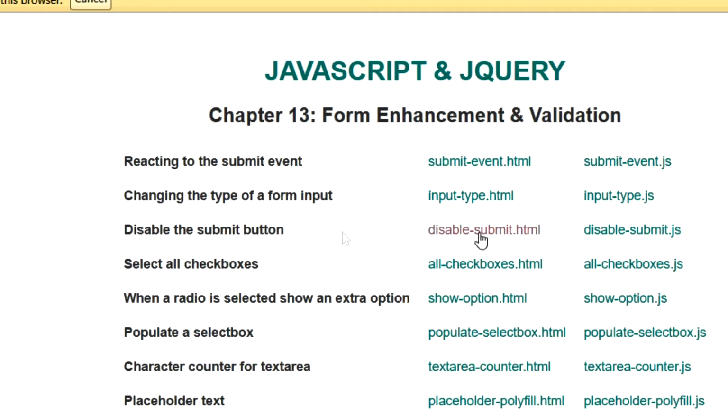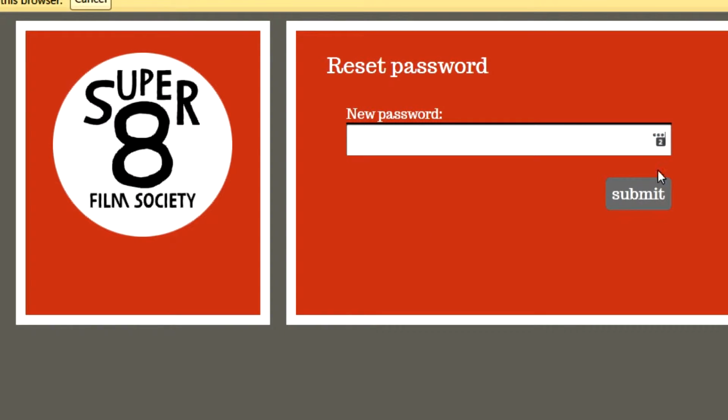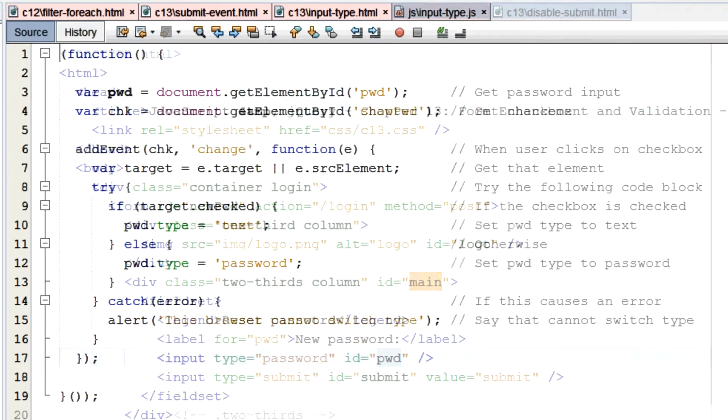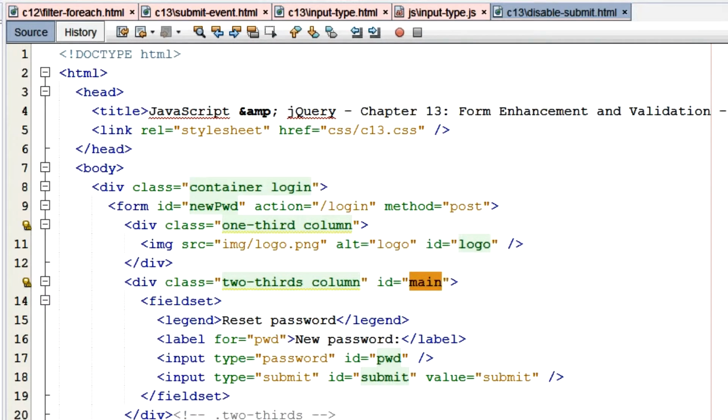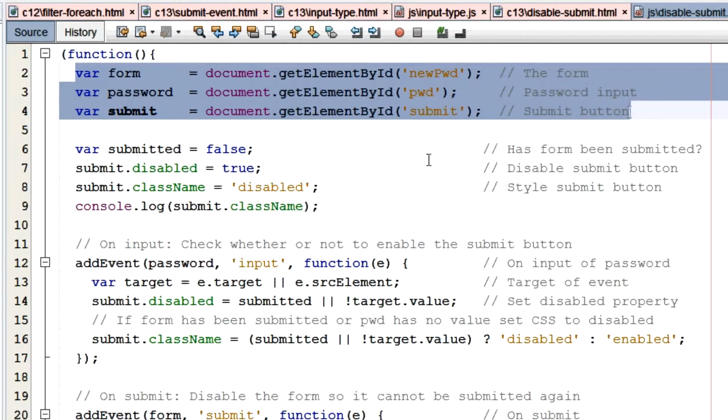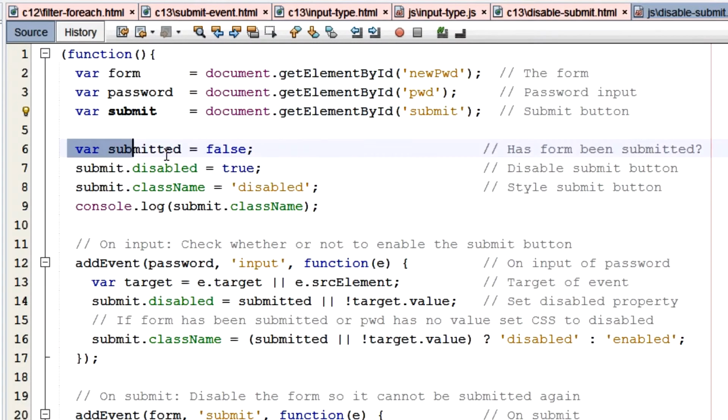And here we go, disable the submit button. Submit button is disabled. Let's take a look at that. So, disable submit HTML and disable submit JS. And here we go. We're going to get the form, the password, and the submit button. And our submitted false. Has the form been submitted?